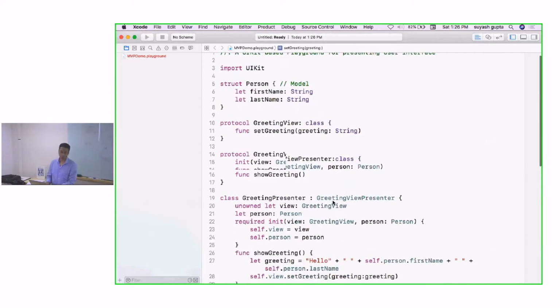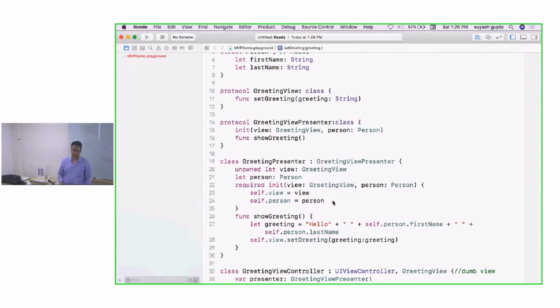Typically, you are making a web call and getting the data from there, then you will create a model. I have not created it. I've just shown you the presenter. In that case, you will create another protocol for the model. You will use it, call the model here, fetching the data, then update it.